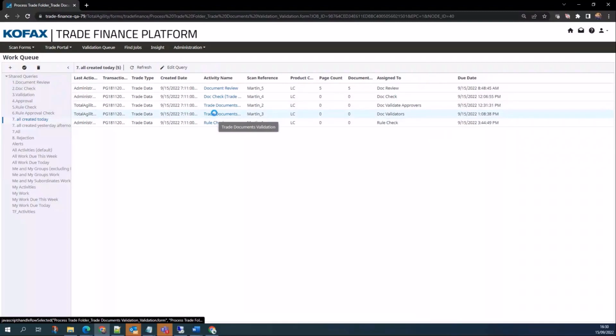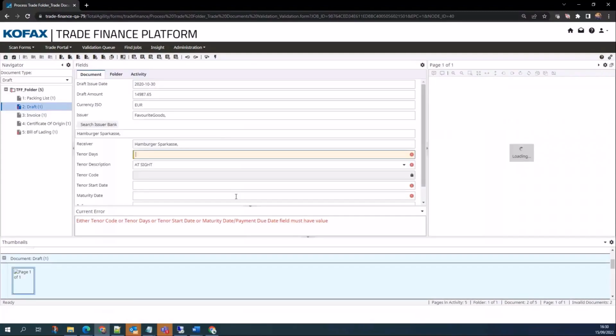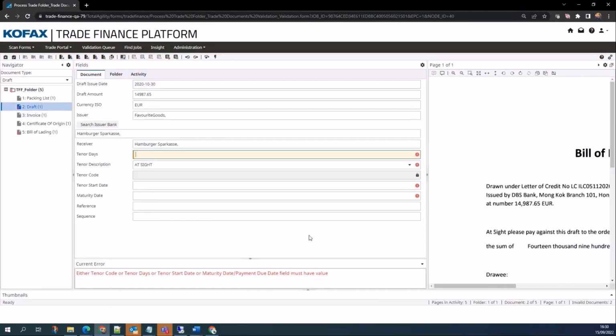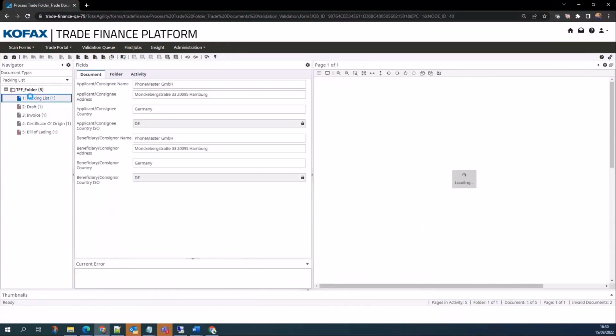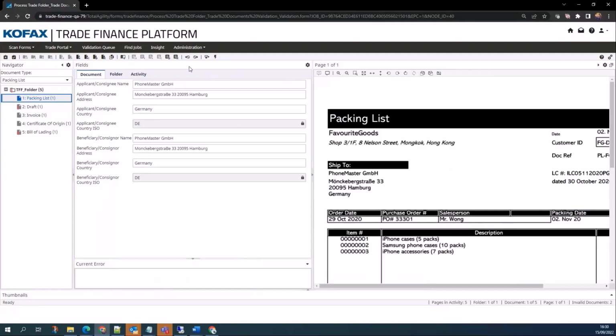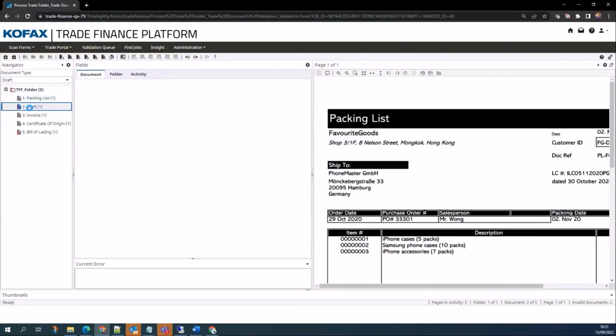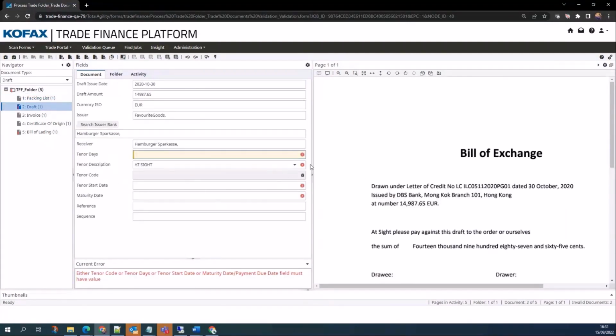And in validation, what we're aiming to do is to extract the information as quickly as possible and in the best way. So here, this document extracted the information correctly because there are no red exclamation marks. If we look at the draft, or the bill of exchange, we have a validation rule saying that the tenor code or the tenor descriptions or the maturity date must be filled in. If it's not filled in, then the system stops at that point.